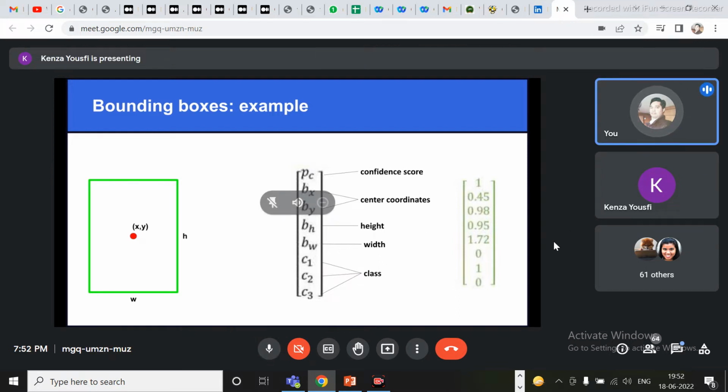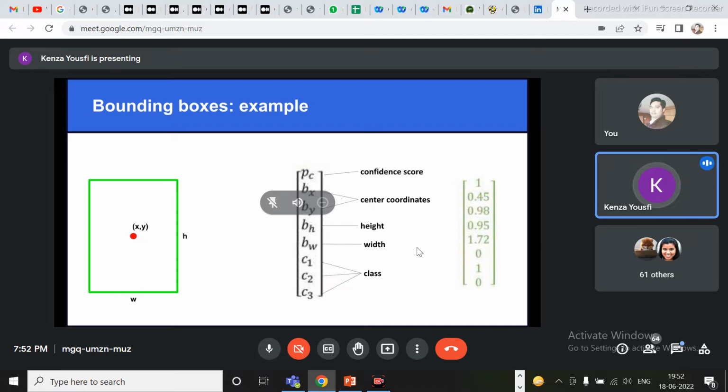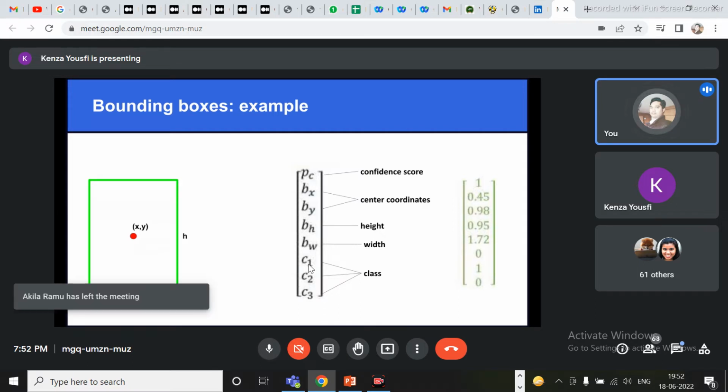Actually, I have one question. Can I ask? For sure. Actually, as you said, C1, C2, C3 are the classes. So if we have more of, let's say, the C1 class, will it create a bias in the model?